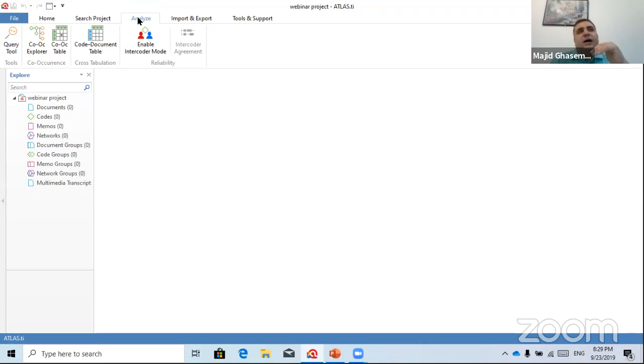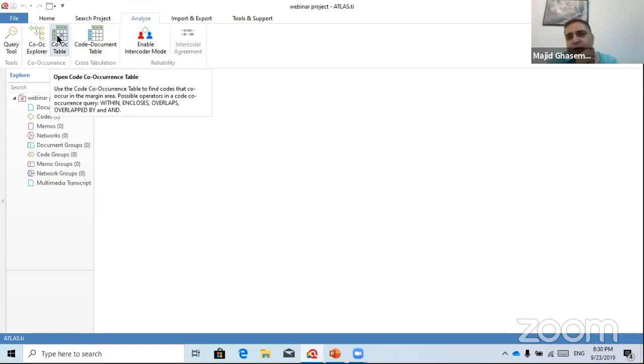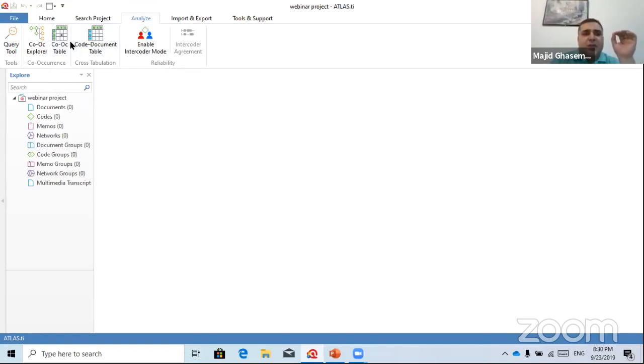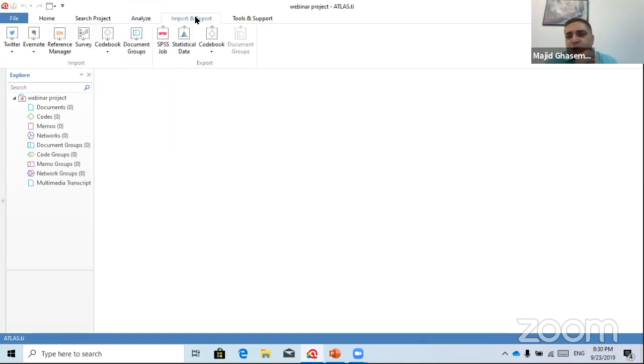Later on, when we have conducted the thematic analysis, we will come here and explore the code document table. That is a very amazing feature of comparison analysis in ATLAS.ti. And also we will talk about the code co-occurrence table. That is another amazing feature of ATLAS.ti that enables you to do some relationship analysis. So we will explore these 2 advanced features of the software.